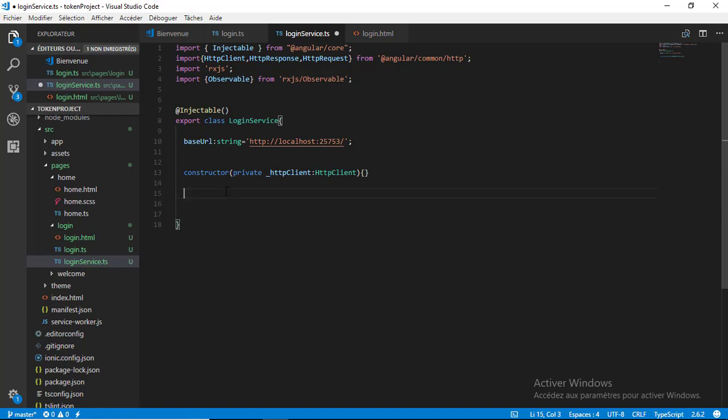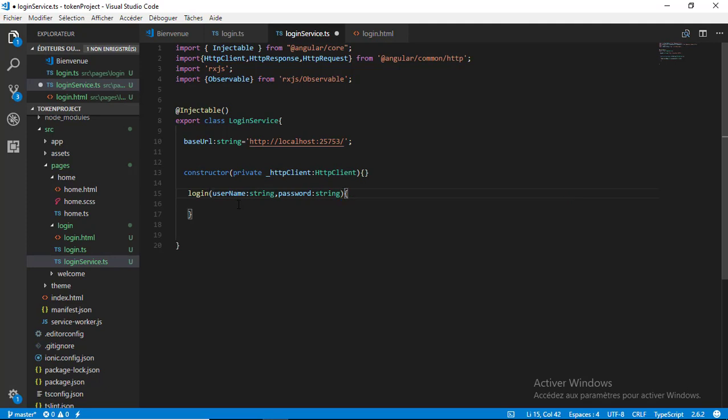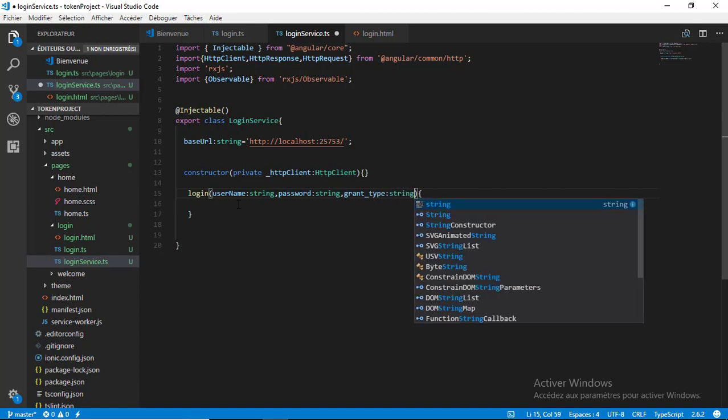So you have to add this closing curly braces. Okay, so now we're going to create our login method that will be called inside our component. This method will need some parameters. The first parameter is the username, of course, which is of type string. The password, which is of type string too. What else? We have the grant type, which is of type string too.